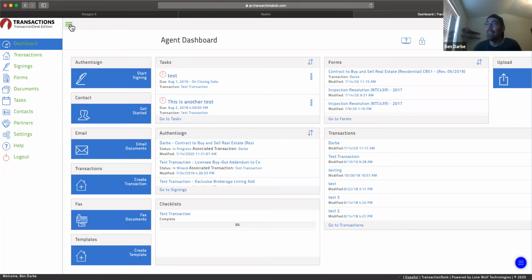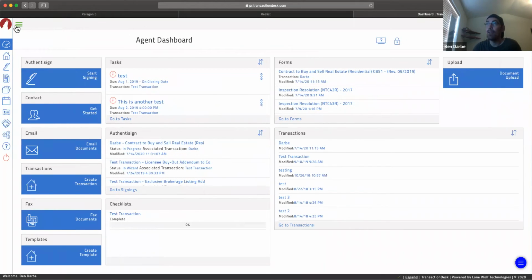Okay, so what I did here was I moved from the agent dashboard. I can move by just clicking these icons, but if you don't know what these icons mean, you have these three little dots, or three little lines, up here in the top left-hand corner.